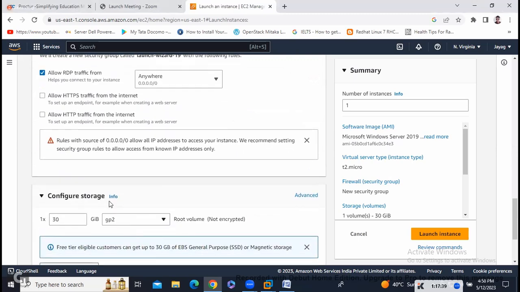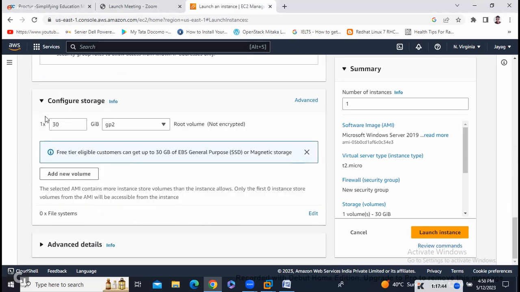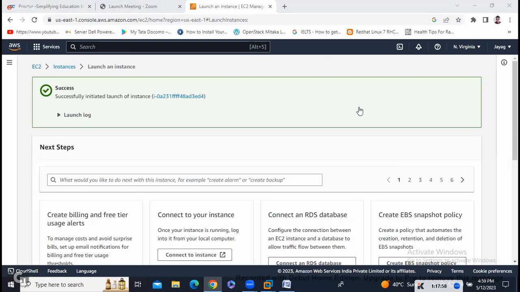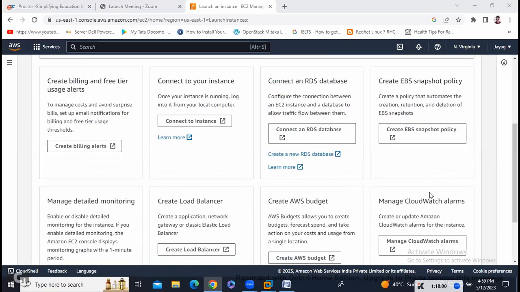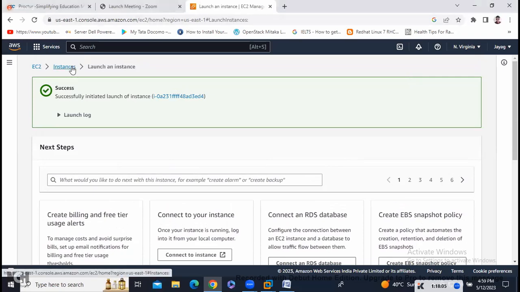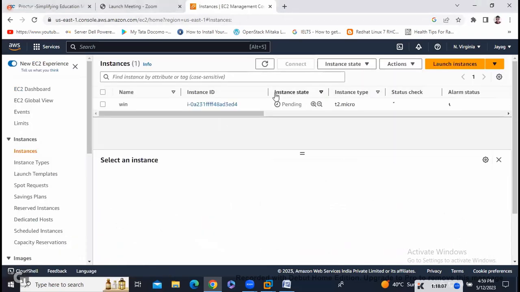Right. RDP we need to enable. If you need web services, we need to enable both of those, right? Then launch instance. So it got launched. Okay. Then go to instances. We need to wait 4 to 5 minutes minimum.